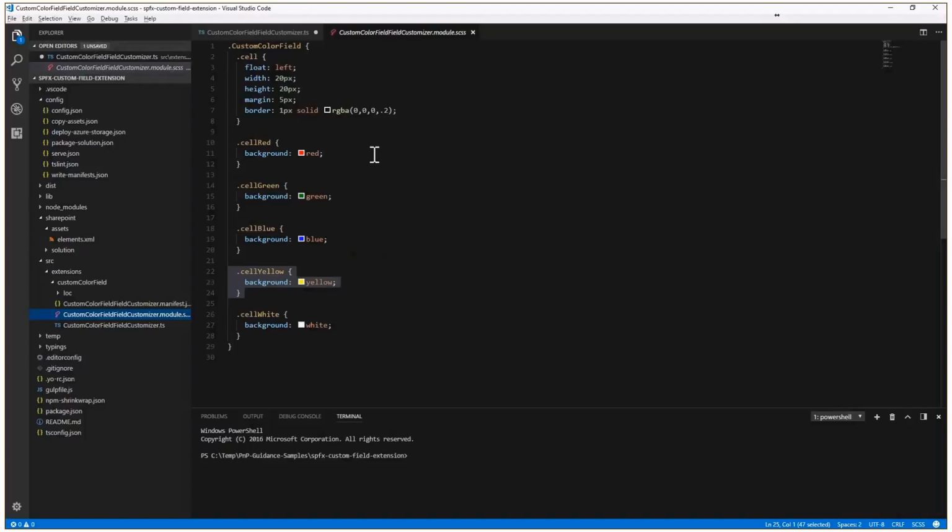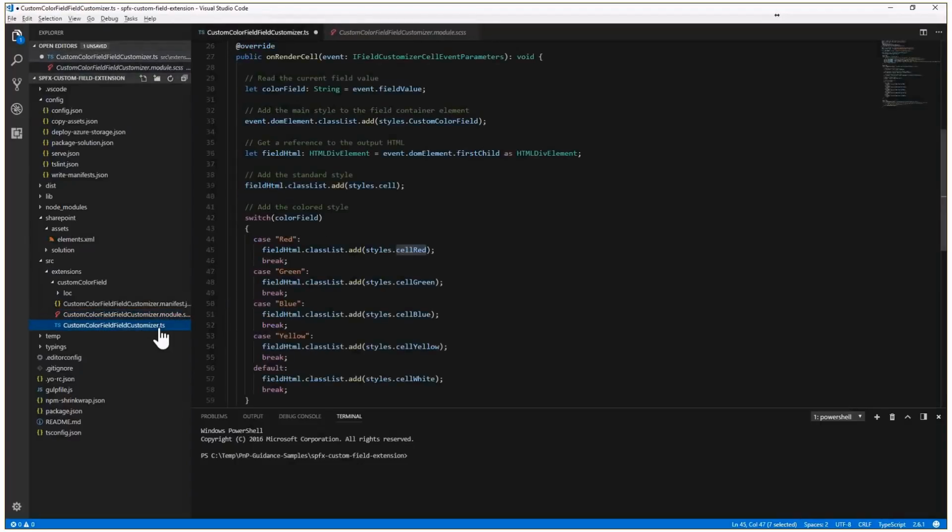So here I have a style file, which I can define using the well-known SCSS syntax, but in the code, I will have a fully typed approach to reference those styles. So from a coding perspective, it's a better experience because I'm fully supported by the environment.